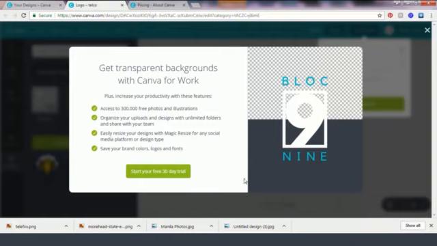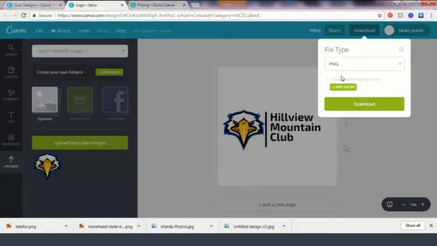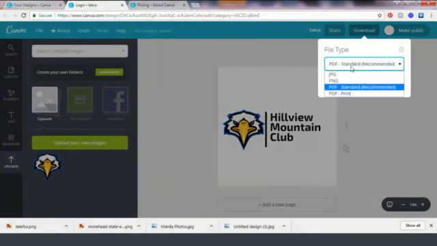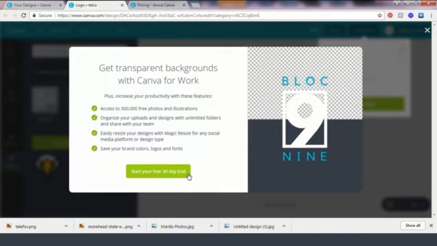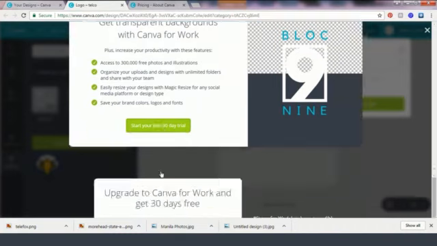Therefore, if you don't want to pay a monthly fee, what you can do is opt for a 30-day free trial. So let's go back here and start our 30-day free trial. Remember, transparent background is mainly important for logos. Most of the time, you don't need it. That's why you might be okay with free Canva if your designs won't involve logo design.